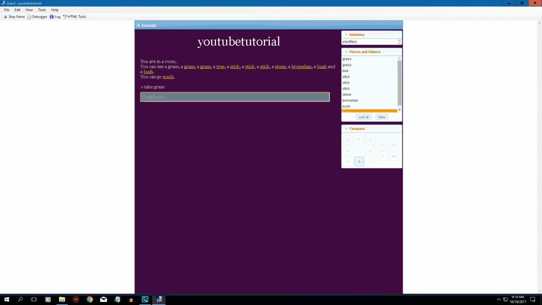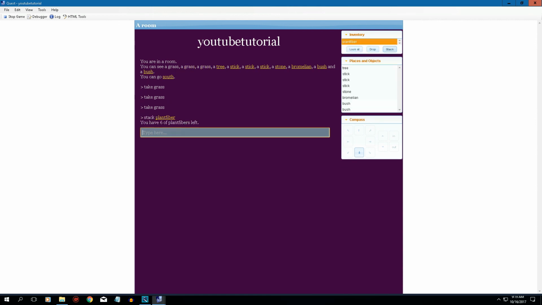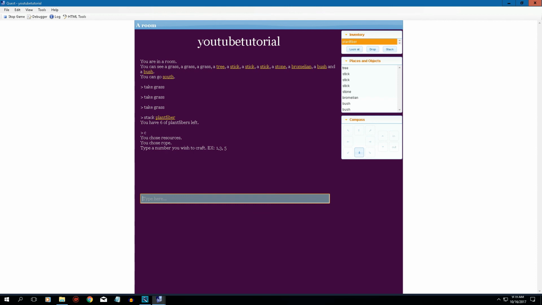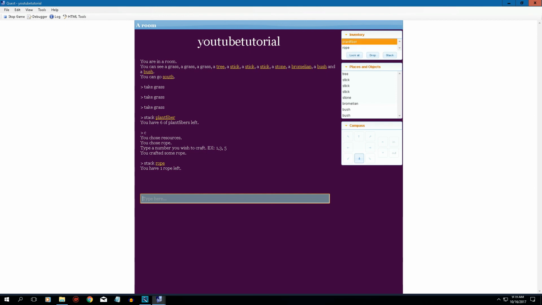Take. Let's check our stack. We have 6, so we should be able to make 3 pieces of rope. Alright, so let's go craft, resources, 2 for rope, 3. Nope. Son of a crap. Yep.